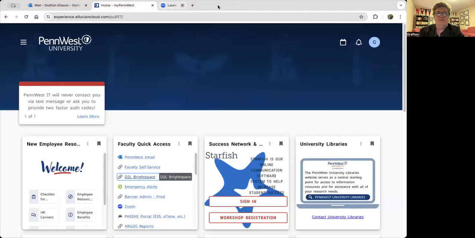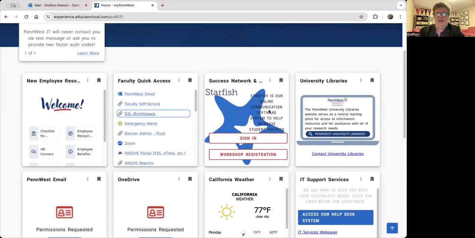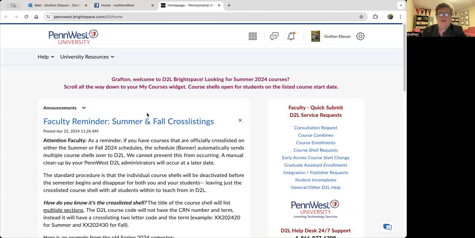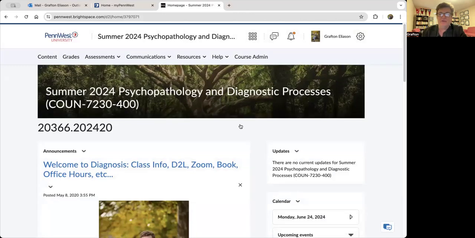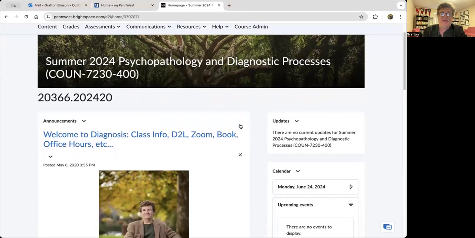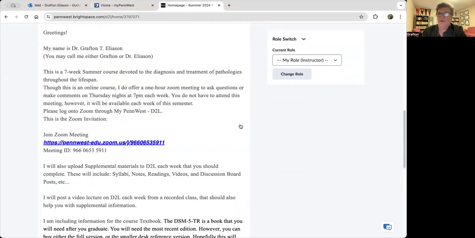Okay, so let me share my screen and we will look at D2L. Okay, so this is my Penn West, and this is where everybody will normally log on, and you sign in using your student ID and password. And we'll go to D2L Brightspace, and as you scroll down, you'll see Summer 2024 Psychopathology Diagnostic Processes. That's this class, and we'll click on it, and it will take you to our announcement screen. And you should have received this very first announcement in an email.